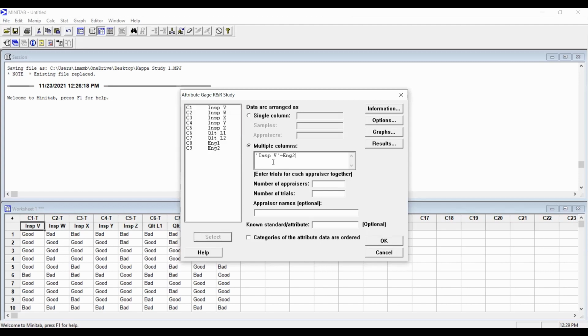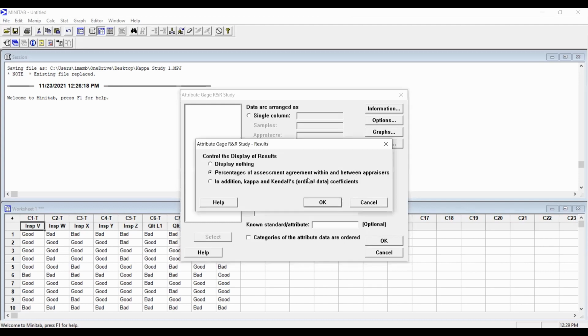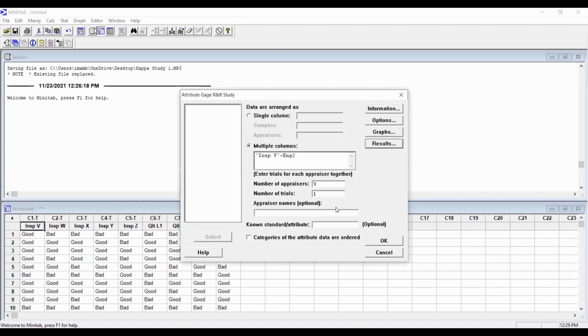It's going to drop the information that we want to study over here. We have 9 appraisers. We have 1 set of trial data. And what we want to do is make sure our results, we want to look at this Kappa. This is important for us. So we're going to click this little menu here.